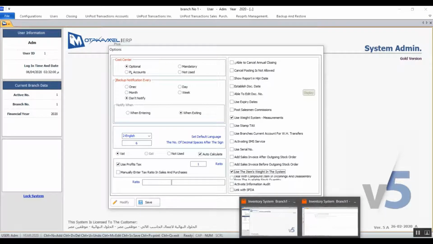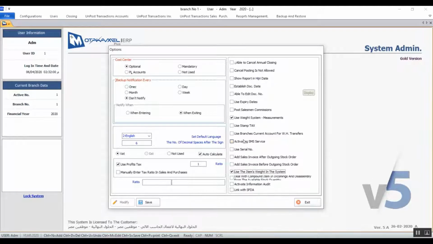Alright, so now let's go back to the system admin screen to see the rest of the variables that we have. We have use stamp tax, and you can use this variable or activate it if it suits the law in your country. Now, if you activate it, it enables the stamp tax fields in the intermediate accounts screen, general ledger system as well, and in the sales invoices and the sales system.